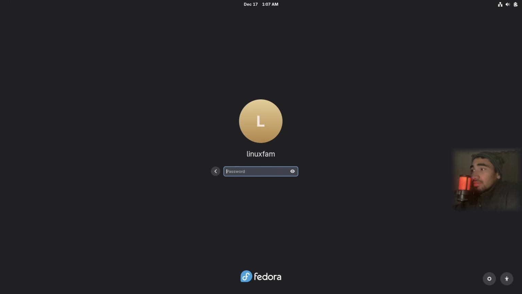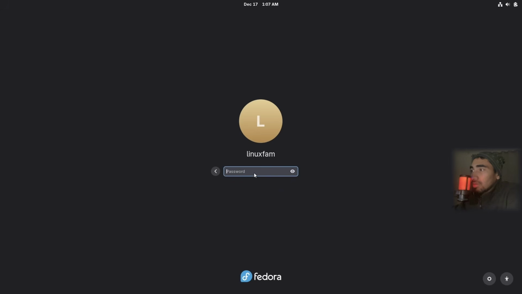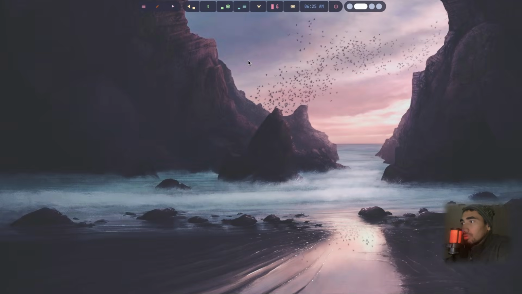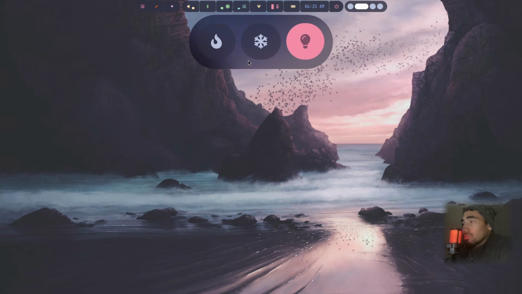Now at the login screen, select your username and then select the gear icon at the right bottom corner and select Hyprland and then simply type my password and log in. Alright guys, so now I am in Hyprland, and as you can see these are all of the buttons, and I can change the theme like that by pressing F4 on my keyboard. I can simply change between these three themes.